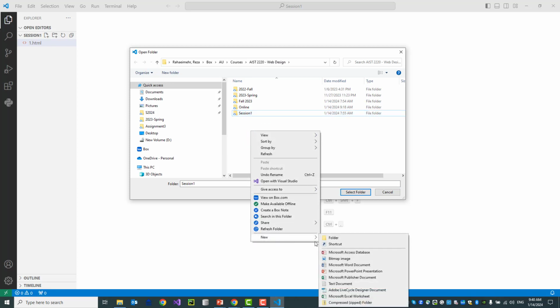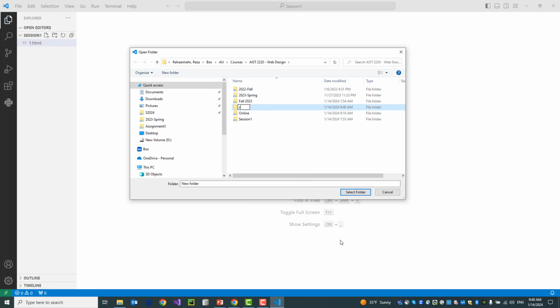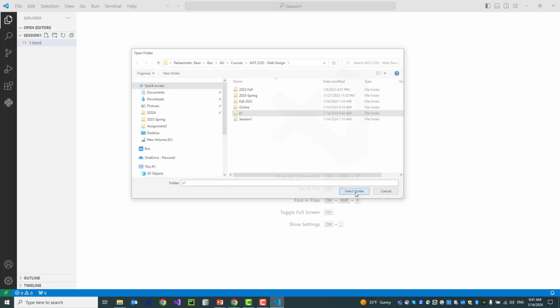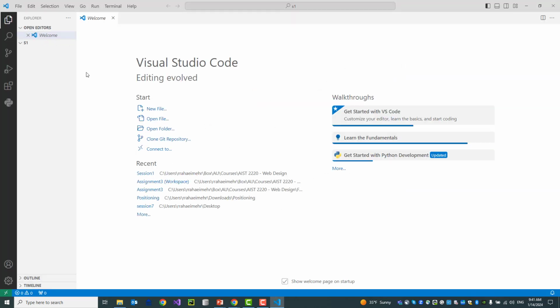Here I create a new folder, named it S1, and then I select this folder and press the Select Folder button. In Visual Studio Code, this is the main menu bar, and here you can see different tabs.